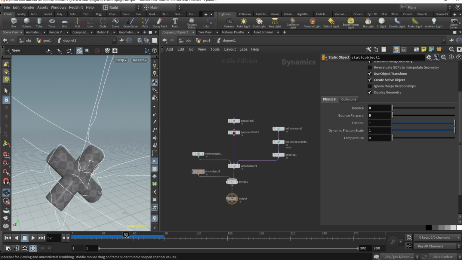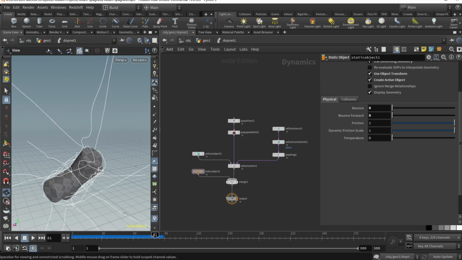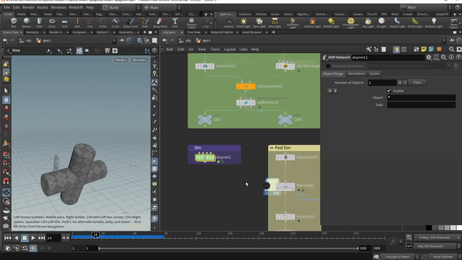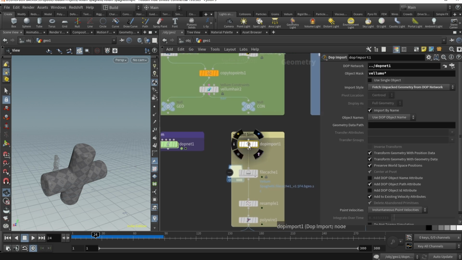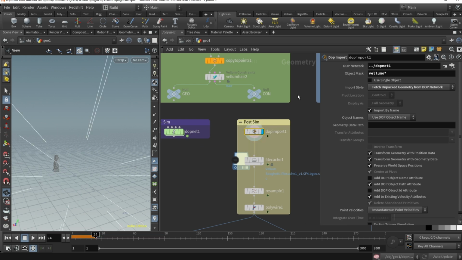So here you can see how they attach and kind of spin on our collider. Now we should drop a DOP Import to get our simulation back and obviously cache that. We drop a DOP Import here in the DOP network. We just drag and drop our dopnet.